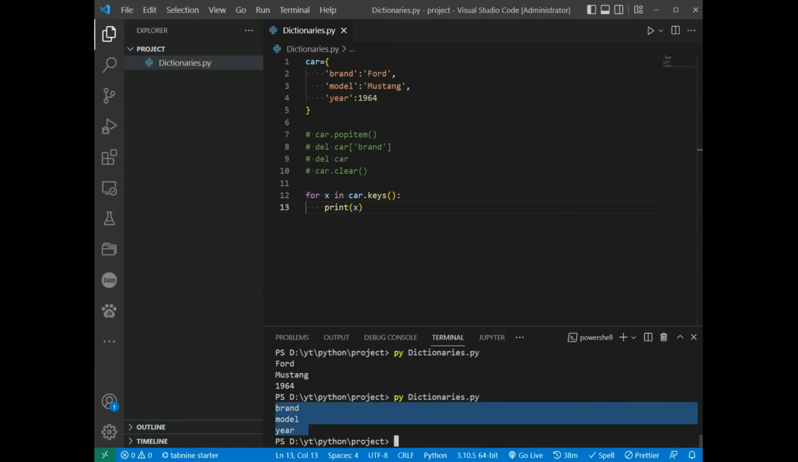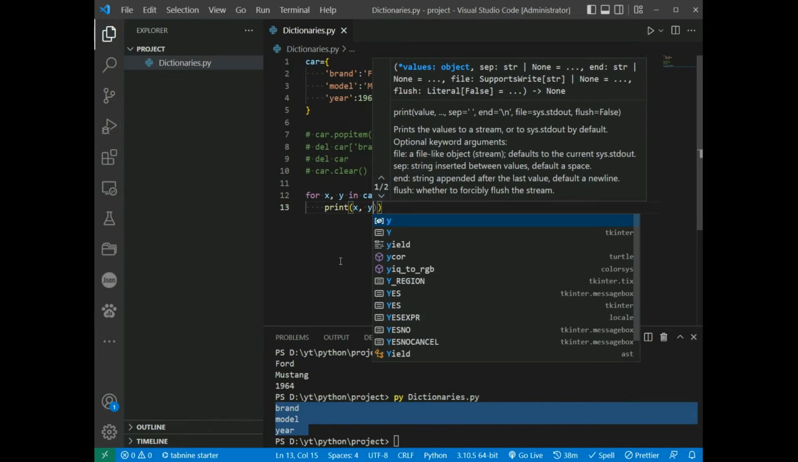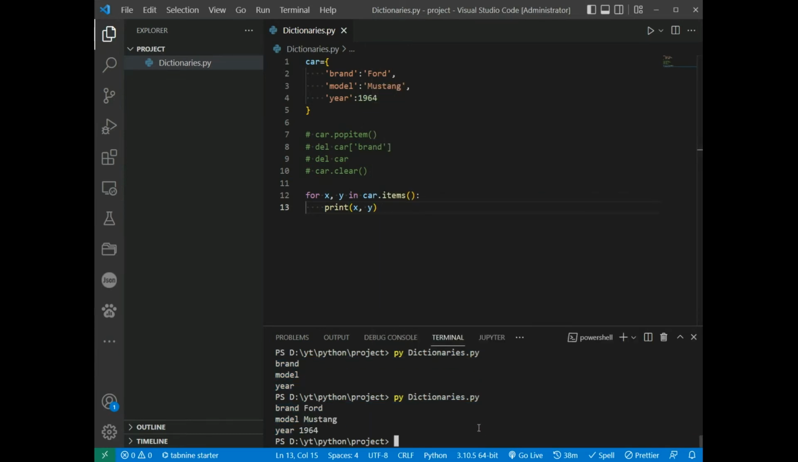And we can loop through both keys and values by using the items method. Items x and y, print x and y, save and run. We have brand Ford, model Mustang, and year, and yeah.